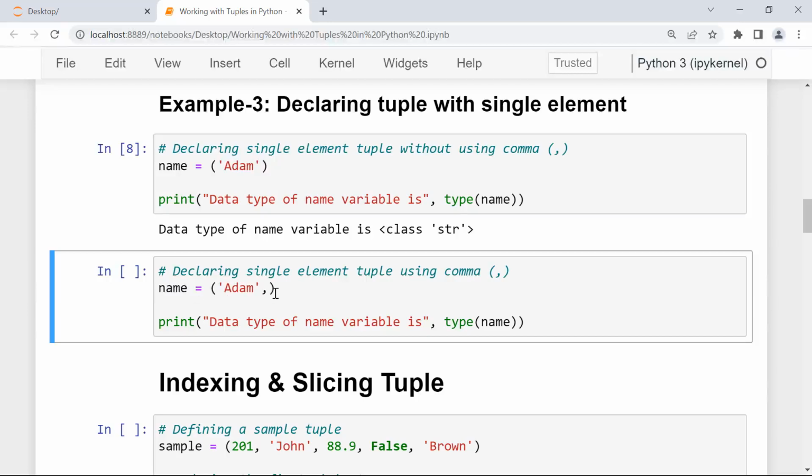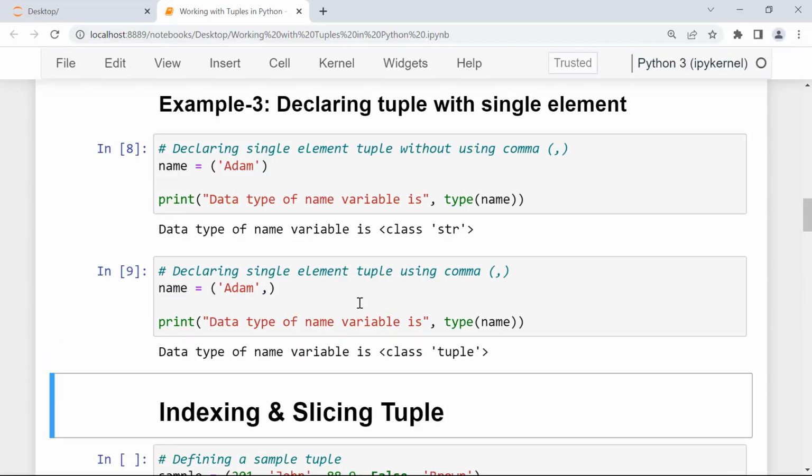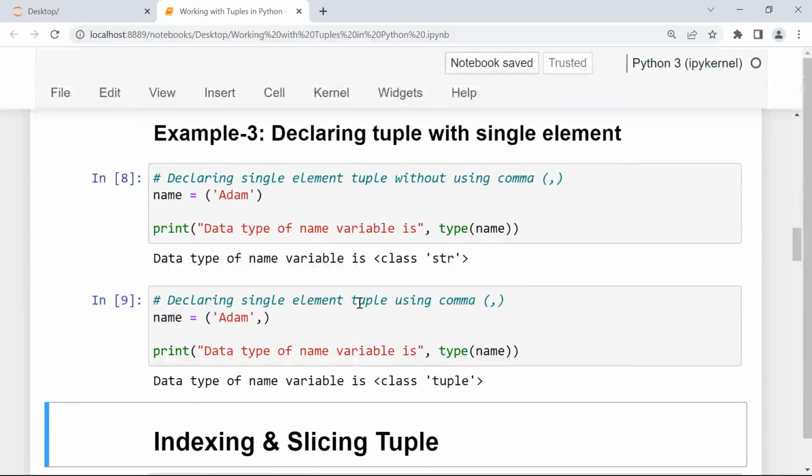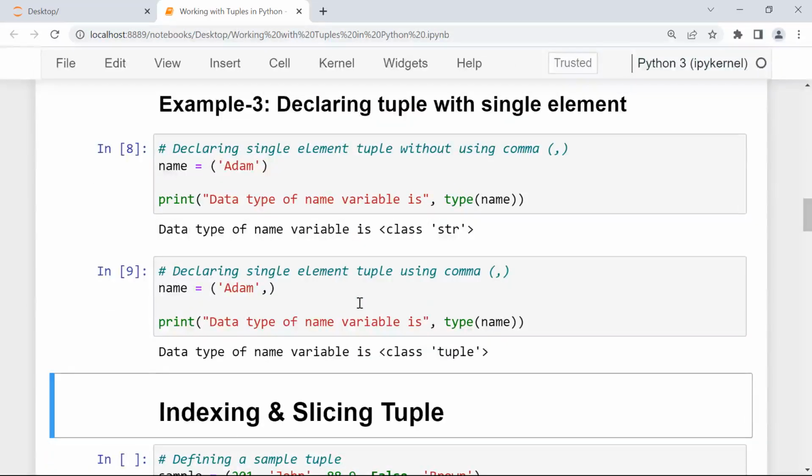Now to overcome this, we have to use the comma. Here you can see I have defined the same name variable. Just after the string value, I have defined this comma. Now if I try to print the data type of this variable again, this time the Python interpreter will recognize this as a tuple. So this is how we can define a single element tuple. Now let's move to our next topic.